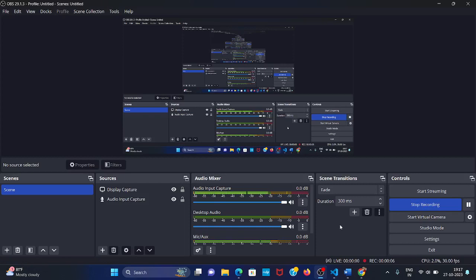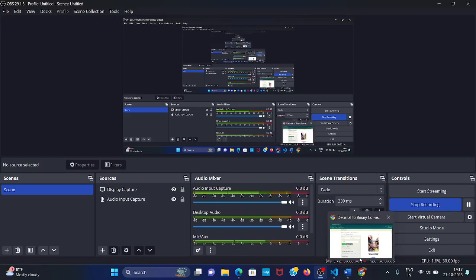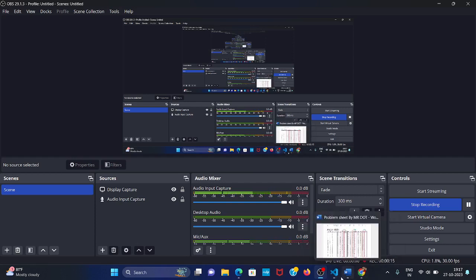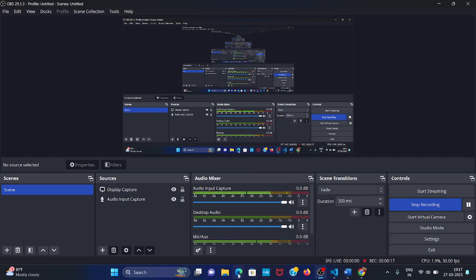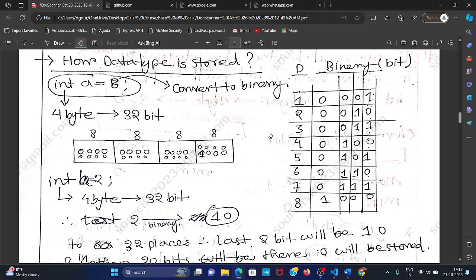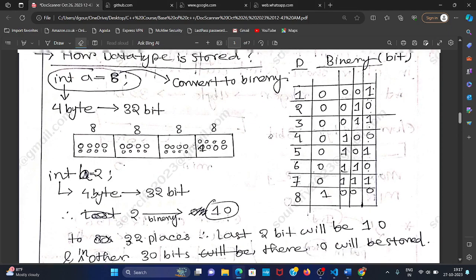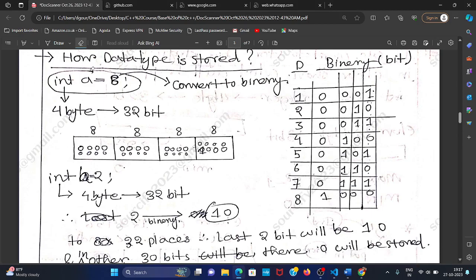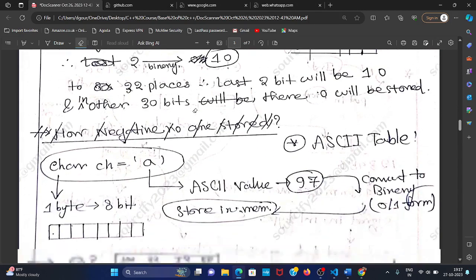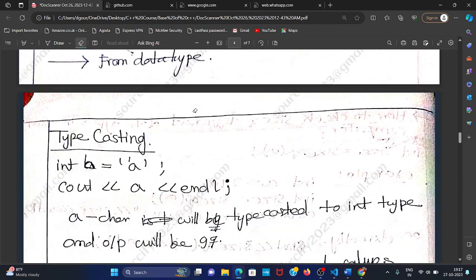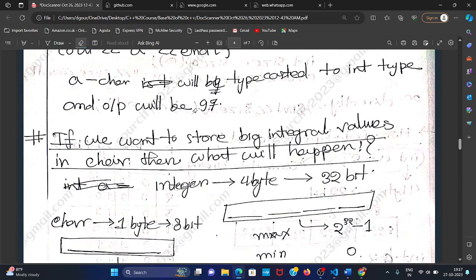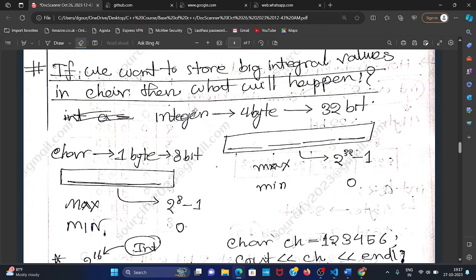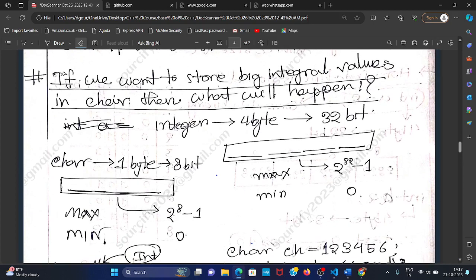So today in this video we are going to continue our C++ language series, and we are talking about the basic things of C++. So let's continue this. Let's go to our notes. In our last video we covered some basic things, like data types, how to name variables, and about some storage, how a number is stored. So in today's video, let's see what we will do.